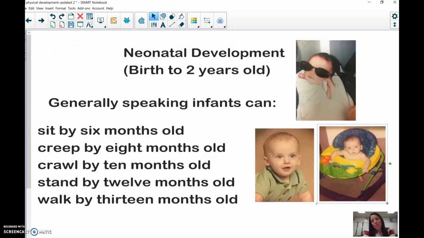So you get to see some fun pictures of Parker. It's my favorite presentation because I get to show him off as a baby.